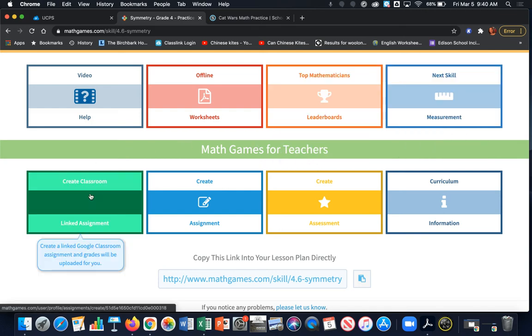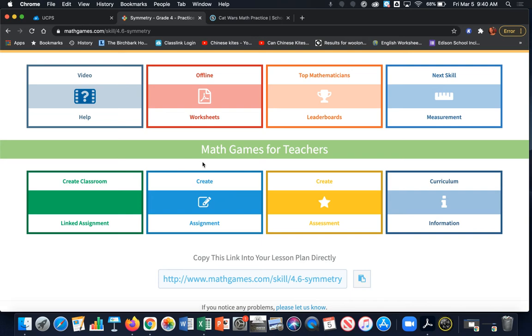Going down further, this is a tile to create a classroom, but you should have already done that. So there's no reason to be using this tile at all. You should have already created, or actually imported, your classroom from Google Classroom before you're thinking about assigning an assignment or looking at any of the skills.